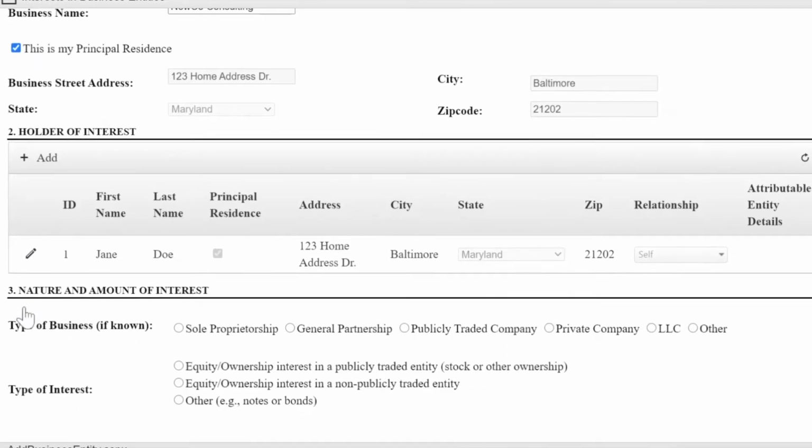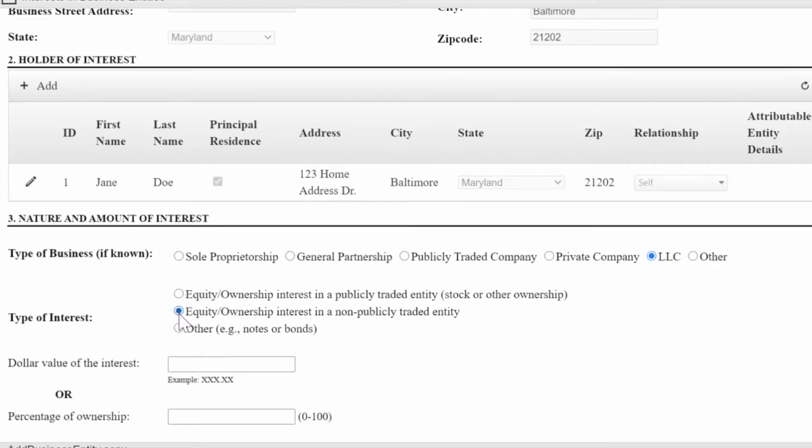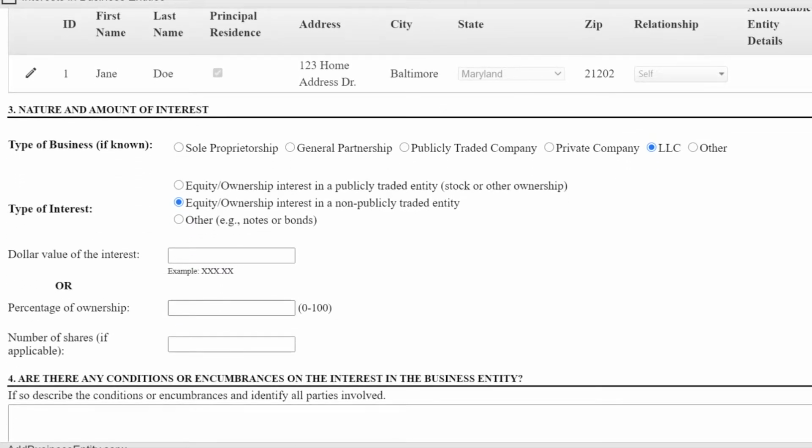In Part 3, you will indicate the type of business. I own New Cole Consulting. It is an LLC. I will then choose the type of interest. Since I own the business, I will choose Equity Ownership Interest in a non-publicly traded entity. I will then be prompted to provide more information about the equity or ownership interest.